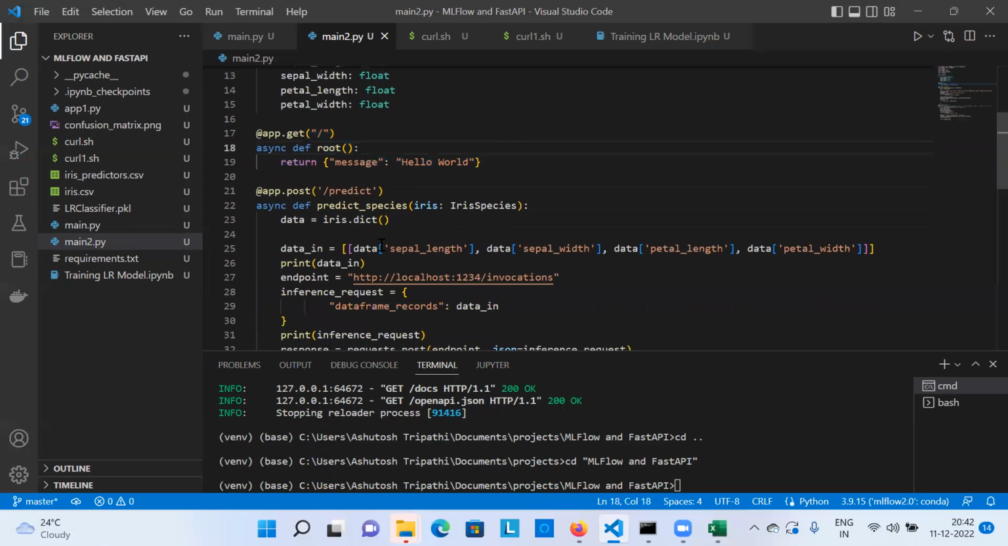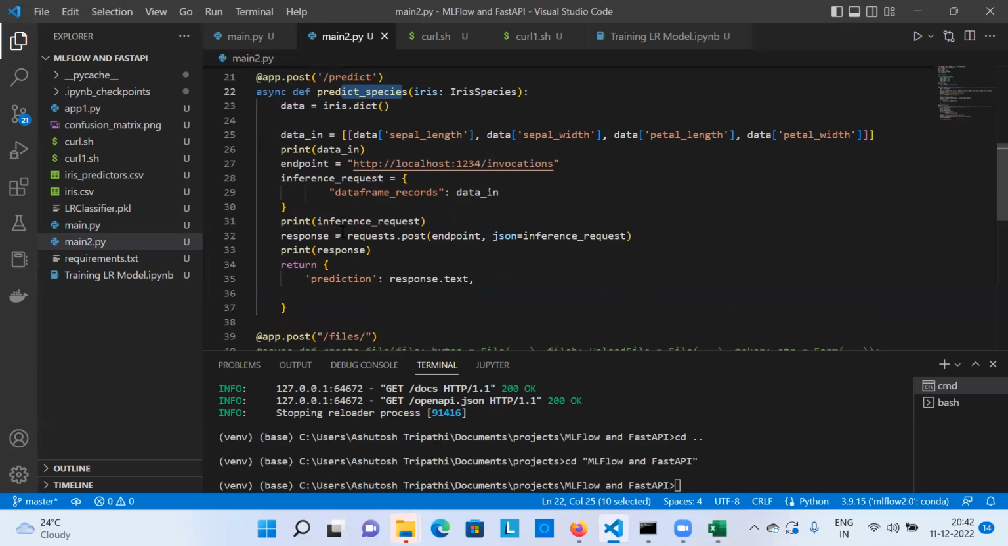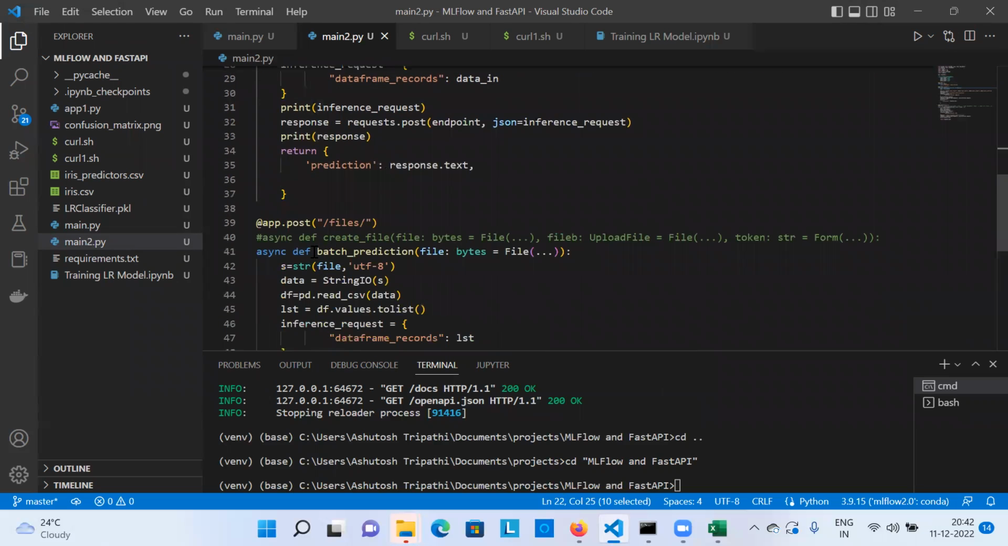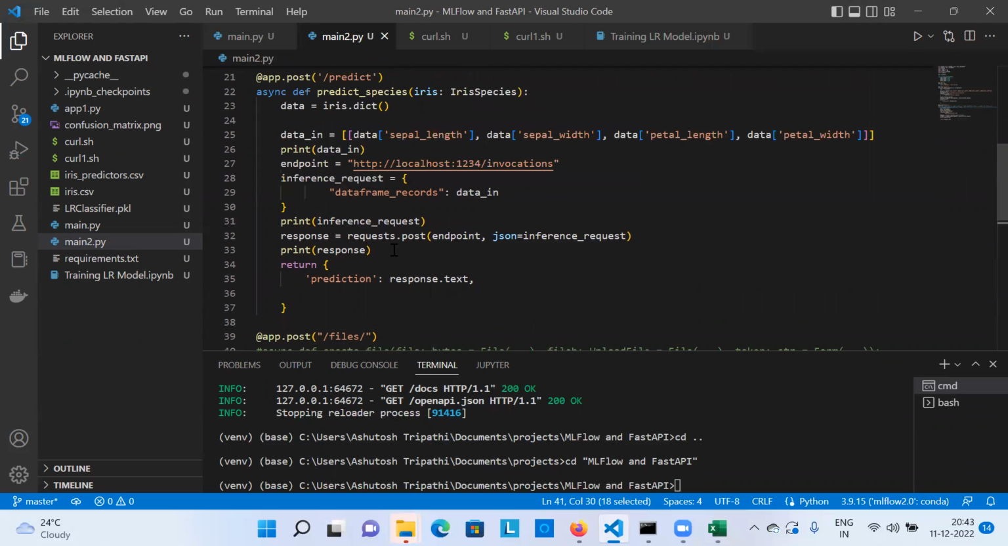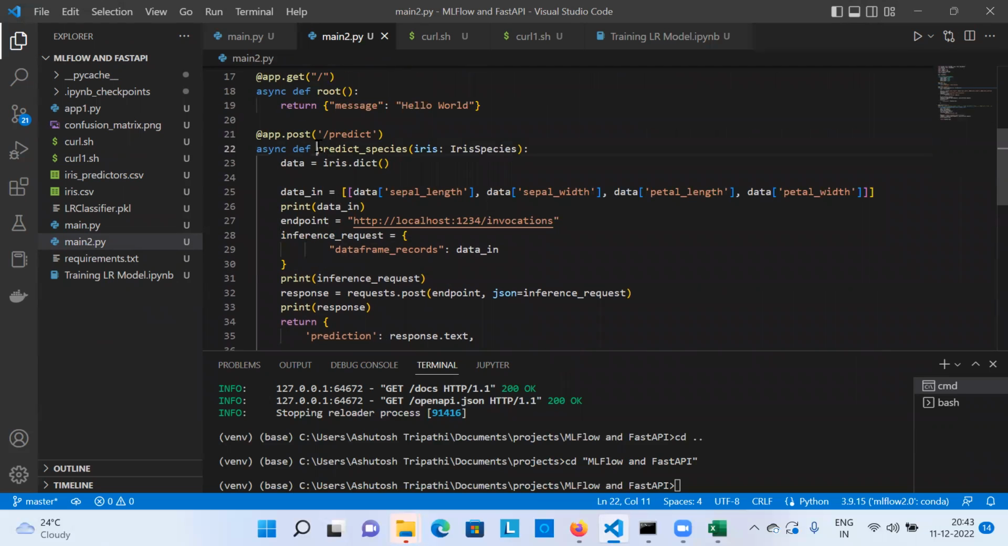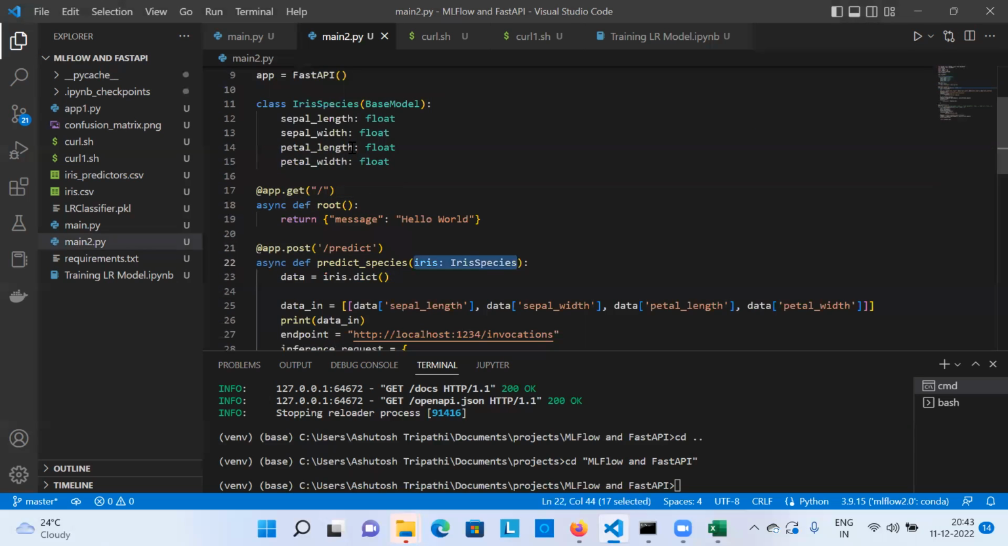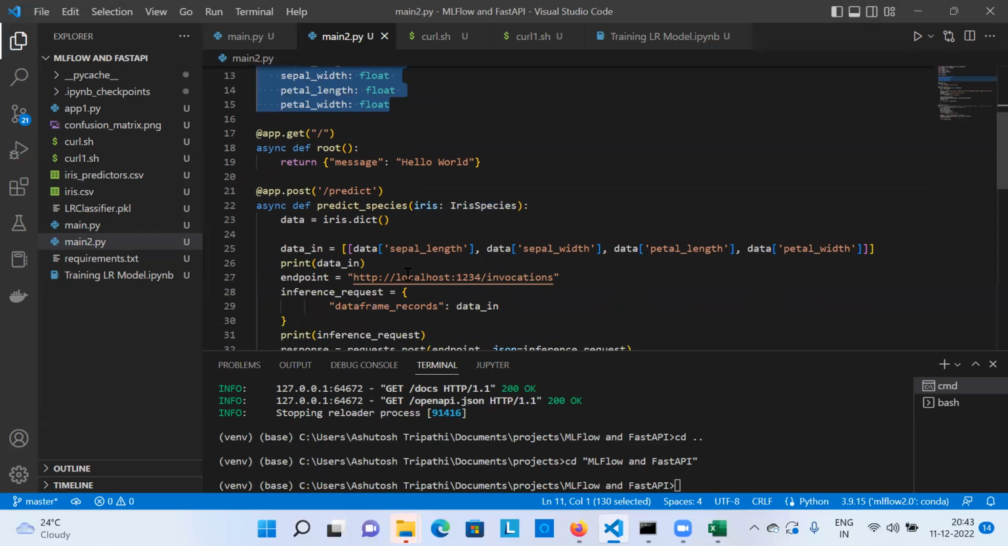Okay, and then I'm creating basically 2 endpoints. So one is predict, with the function name as predict method, and another is files, with the function name as batch prediction. Okay, so this I will be using for batch prediction, where I'll upload the file, and this I will use for individual species prediction. Here again I'm passing a parameter like IrisSpecies, so it will accept this kind of structure in the input request body. Okay, and from there I'm just converting to the dictionary.